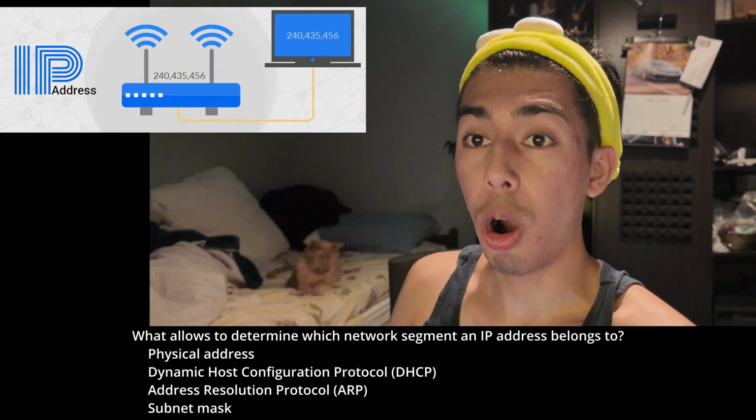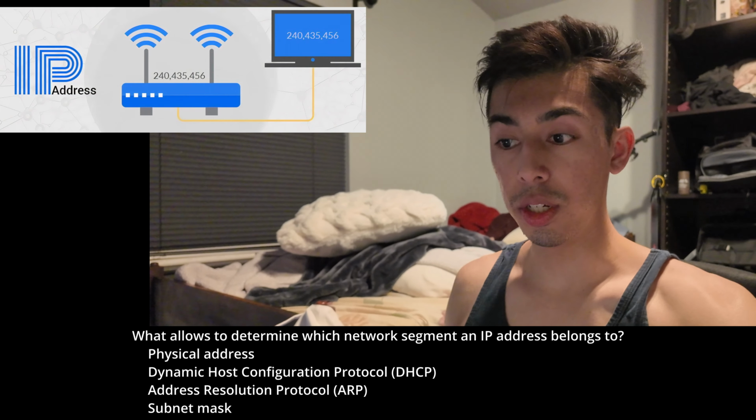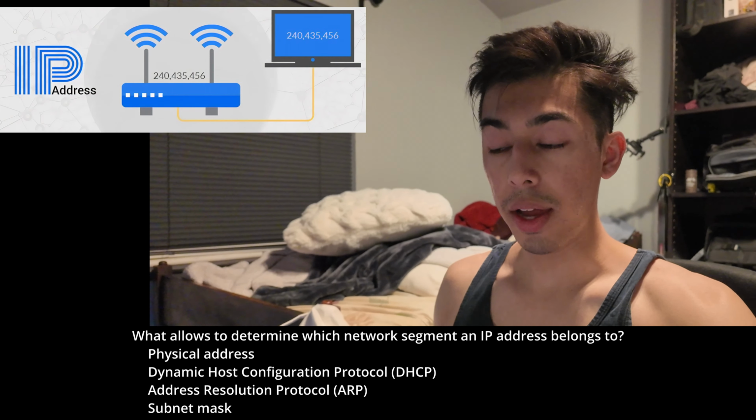DHCP is going to be giving out these IPs. ARP is going to be mapping these IPs to a physical MAC address. And then let's talk about the physical MAC address. Well, the physical address is the MAC address. Two things you can call it, two ways you can go about it. It's a physical address, and it's used for identifying a device on a LAN.